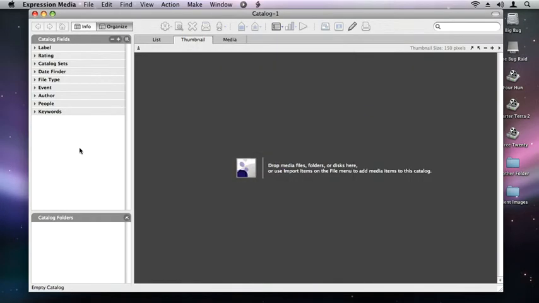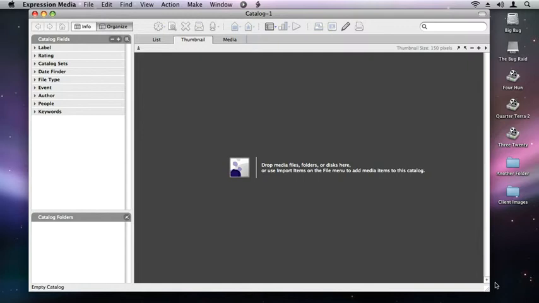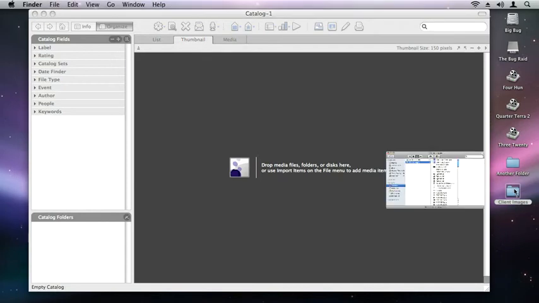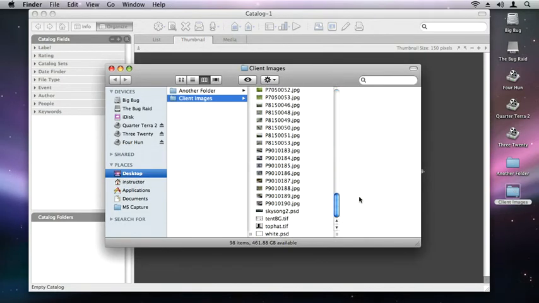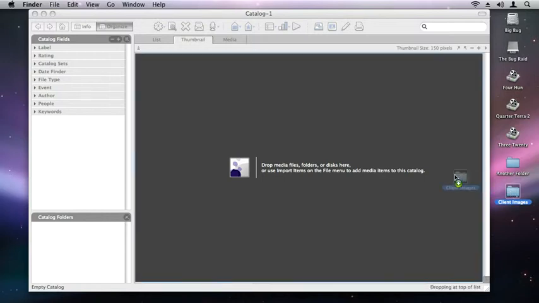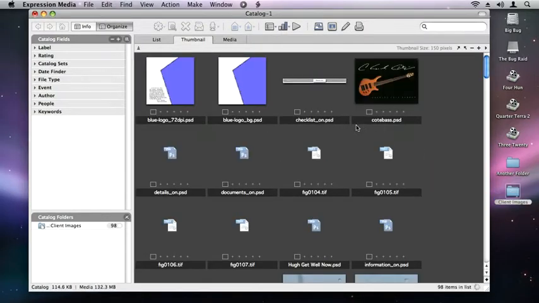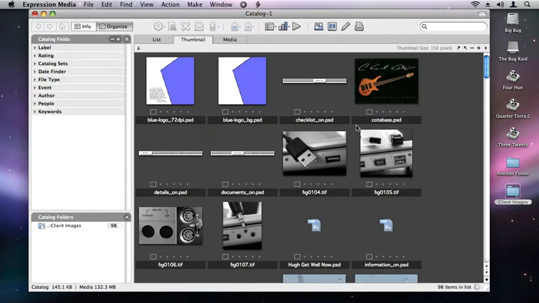When you launch Expression Media, you're presented with a blank catalog. In the center of the empty catalog window, it says, "Drop media files, folders, or disks here," or "Use import items on the file menu to add media items to this catalog." We'll be covering all the ways you can import folders and files into Expression Media in the next video. For now, drag a folder of media from your hard drive into the blank Expression Media catalog. In this case, I have a folder full of JPEGs, TIFFs, and Photoshop files, and you'll see how the catalog fills up with your media.